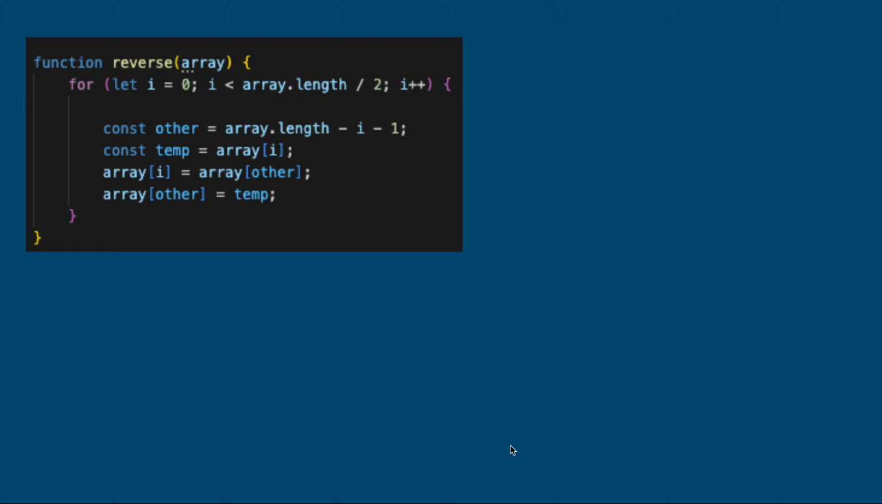And now here, a function called reverse. We're going through while i is less than the array.length divided by 2. So we're going through half the array. And we're doing some swaps. We're saying, okay, grab this element from this array and swap it with this element from this array. This is a really tricky one. So pause the video and give a guess.